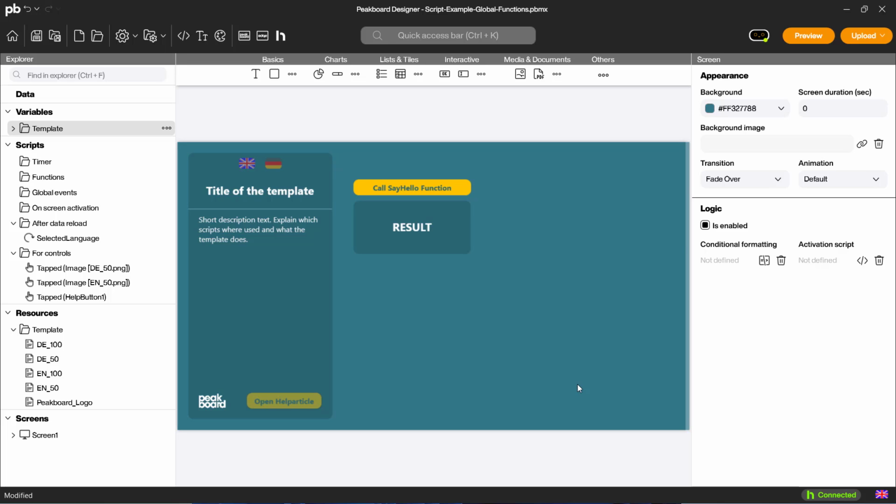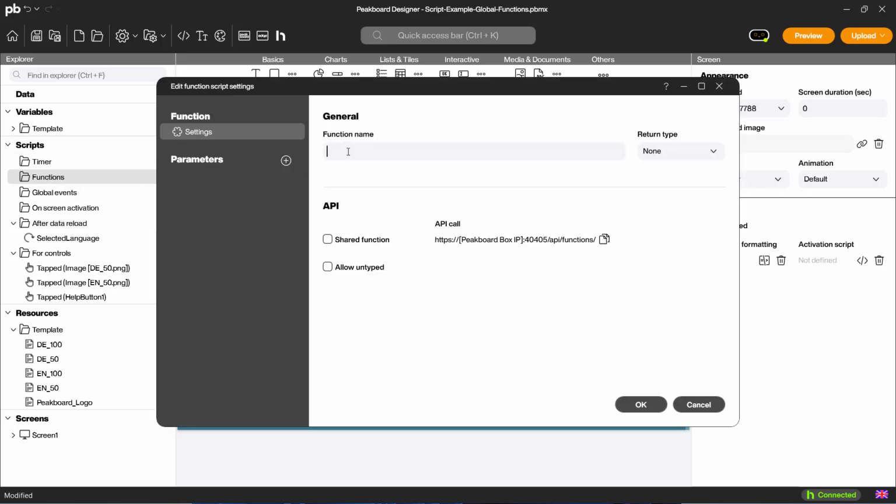We begin by creating our function. To do this, we go to Scripts, then to Function, create a new function, and give it a name. Since we want to return a value in the function, we select the format in which this value should be. In our case, a value of type string should be returned.